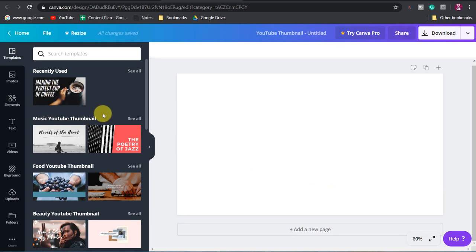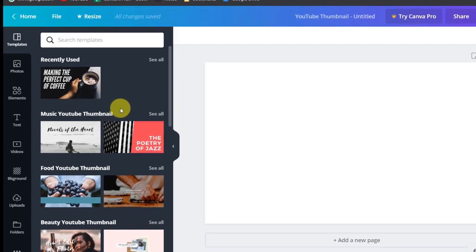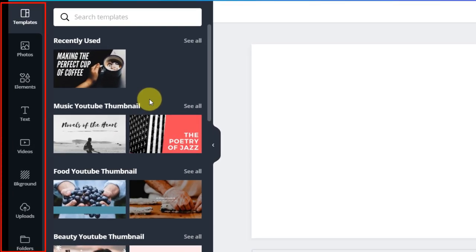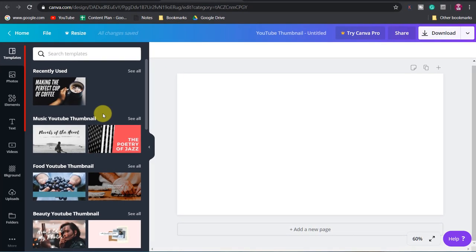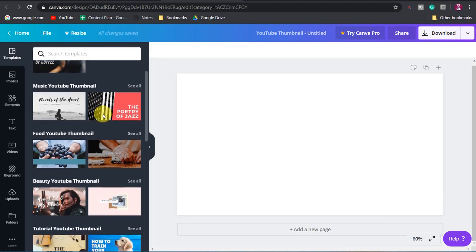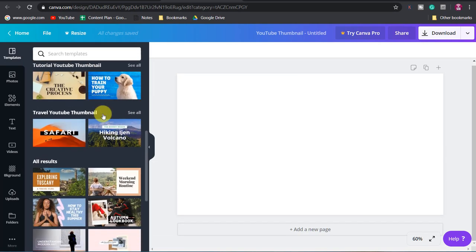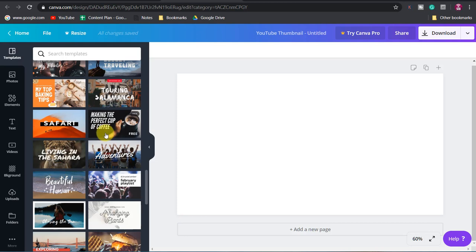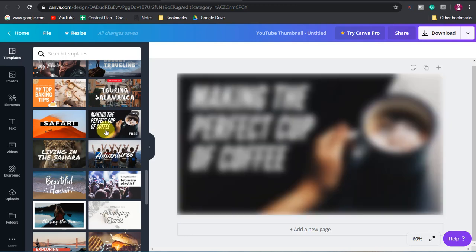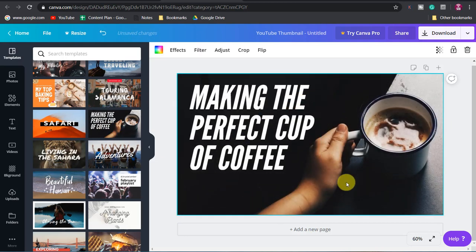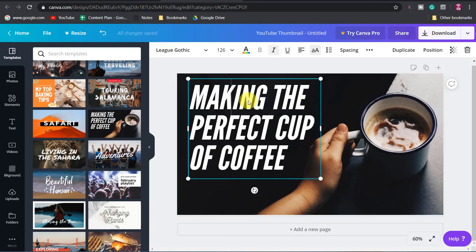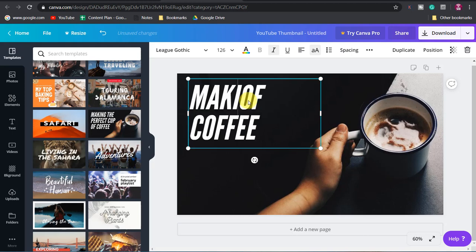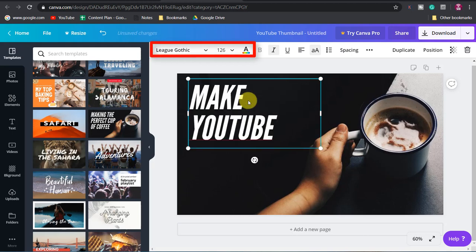On the left sidebar, you have the menu where you can insert pictures, shapes, text, and backgrounds. Next to it, you also have pre-made templates. Click the one you like and it will appear in the main window. I'll choose this one because it stood out to me. When you hover over the template, a blue box will appear indicating the elements that can be edited. Double click on the text to edit it. You can change the font and the colors in this box.